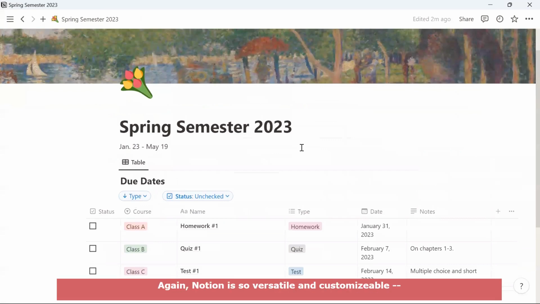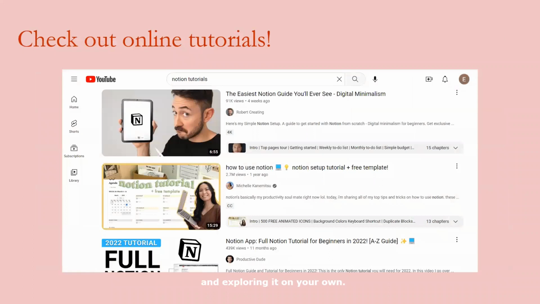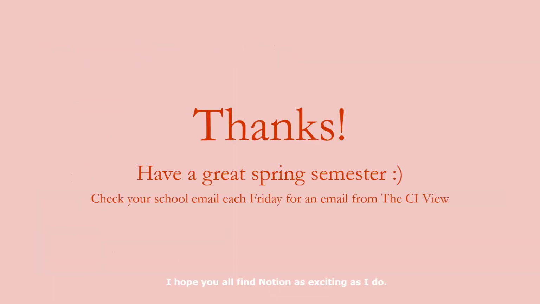Again, Notion is so versatile and customizable. I highly suggest checking out more tutorials from Notion or YouTube and exploring it on your own. Some other ways you can use Notion are to keep track of grades, personal projects, spending, exercise, to meal prep, to organize your class and meeting notes, among other things. I hope you all find Notion as exciting as I do. It is a tool that empowers us to have agency in our organization.